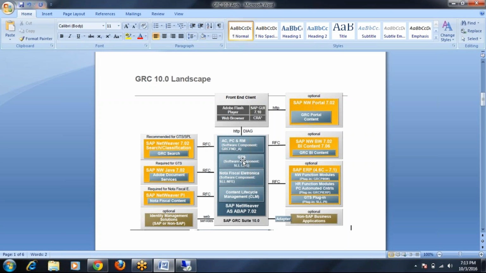Right. Coming to the second component, which we discussed in the first demo class, GTS stands for Global Trade Services. If you want this functionality to work in your GRC system, the software component is different, which is SLL underscore LEG. That is the software component related to GTS, if you want GTS to be enabled in the GRC system. And the third box, NFE, Nota Fiscal Electronica, the software component for it is SLL underscore NFE.